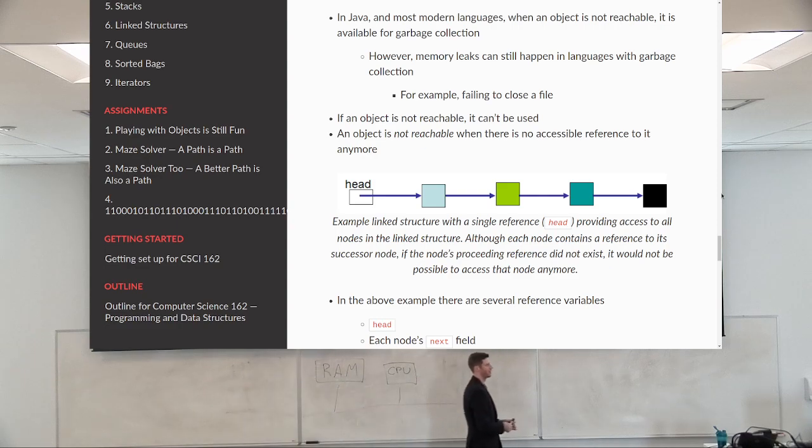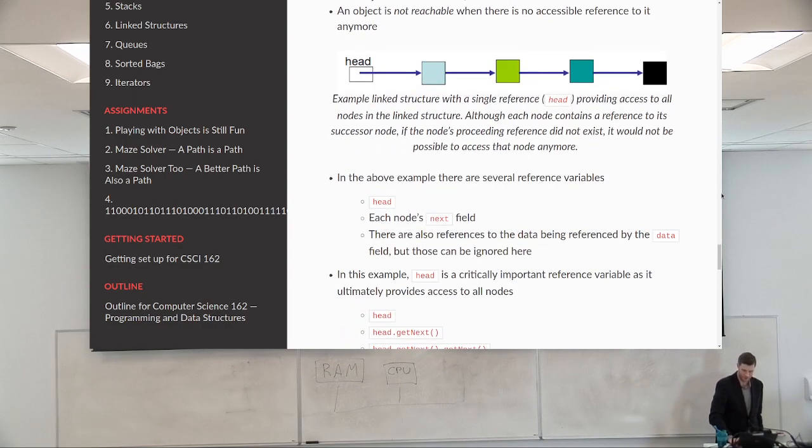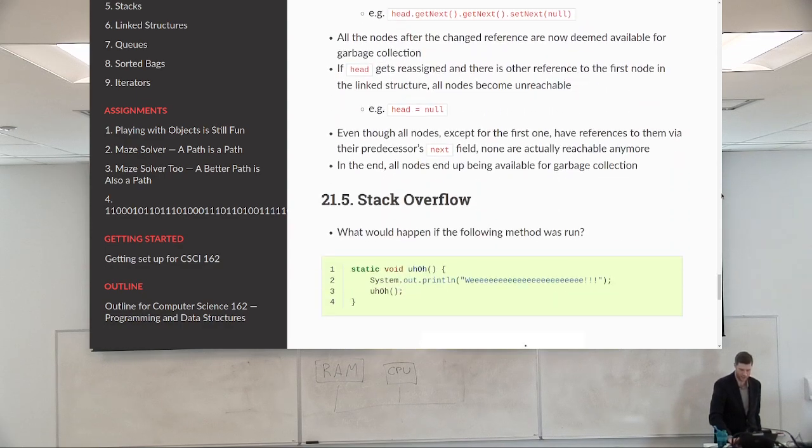In the above example, okay, head, each node's next field, yeah. There are also references to, yeah, okay. Yeah, I just said all that.